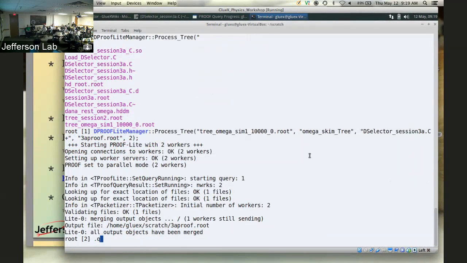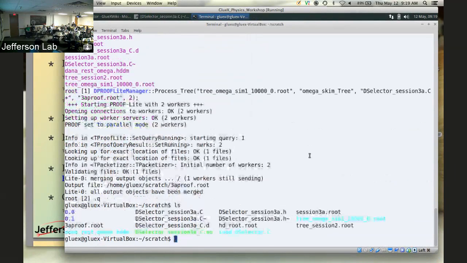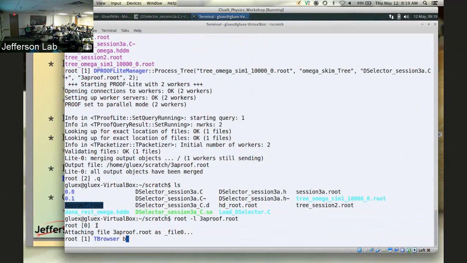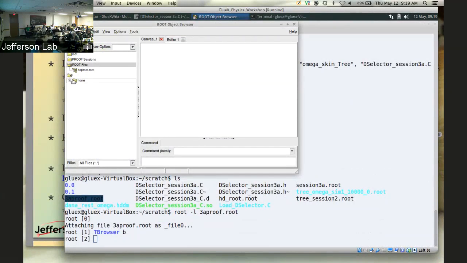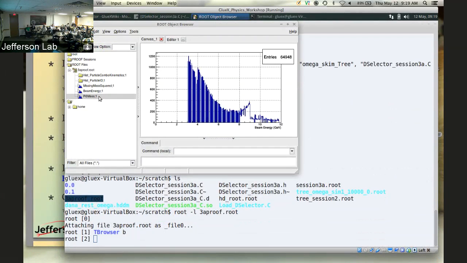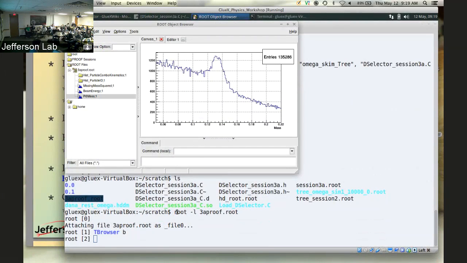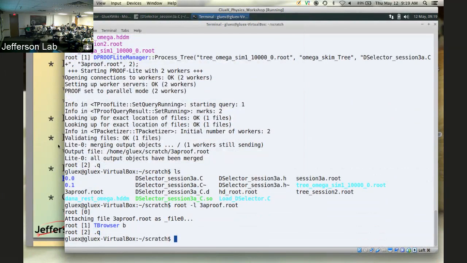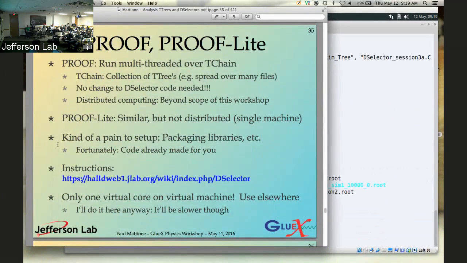All right, it's done. So then if I look, I've got a new file, 3a.proof, and it's got all of our histograms again. Beam energy, pi0 mass, etc. So that's how you can run multi-threaded on your own local machine.